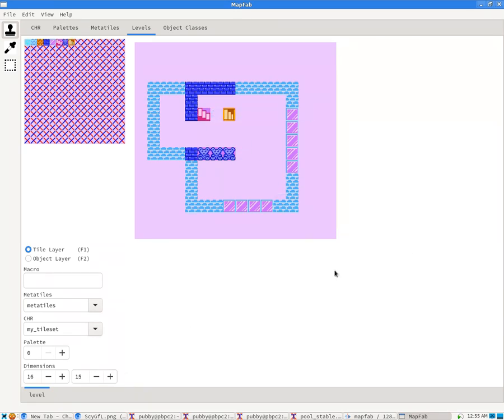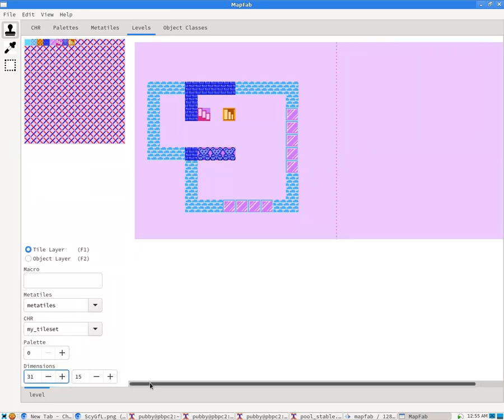You can also change the size of the level with these dimension sliders. By default it's just a single screen. We could have, for example, a slightly wider level, or whatever you want to do. I'm going to leave it at 16 by 15 though.